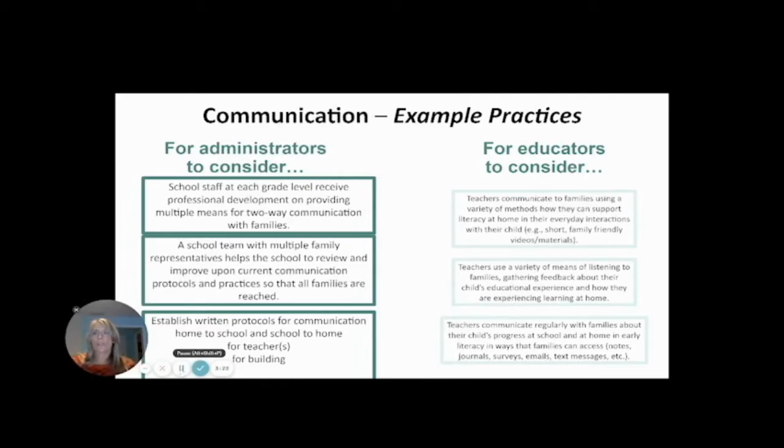Now you will have an opportunity to reflect on what this work looks like at the administrative level and at the classroom level. Here are some example practices administrators and educators should consider for better communicating with families. For administrators to consider, school staff at each grade level receive professional development on providing multiple means for two-way communication with families. A school team with multiple family representatives helps the school to review and improve upon current communication protocols and practices so that all families are reached.